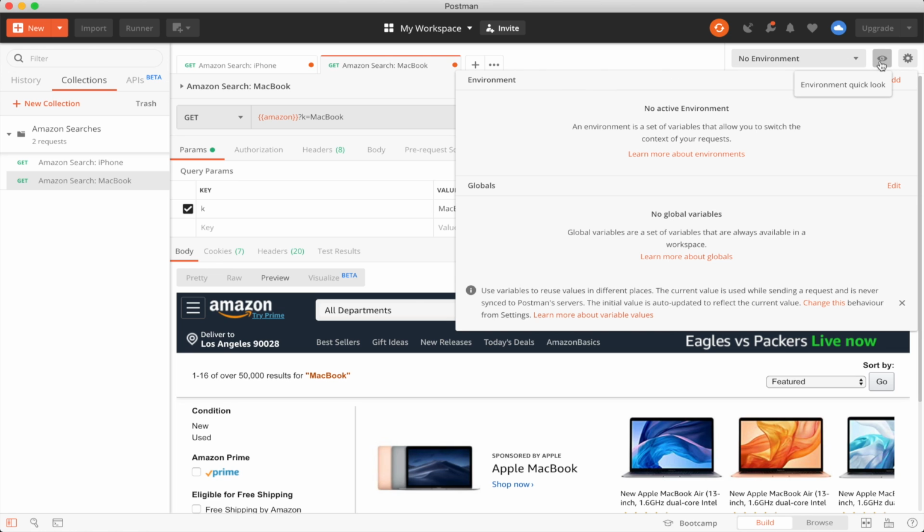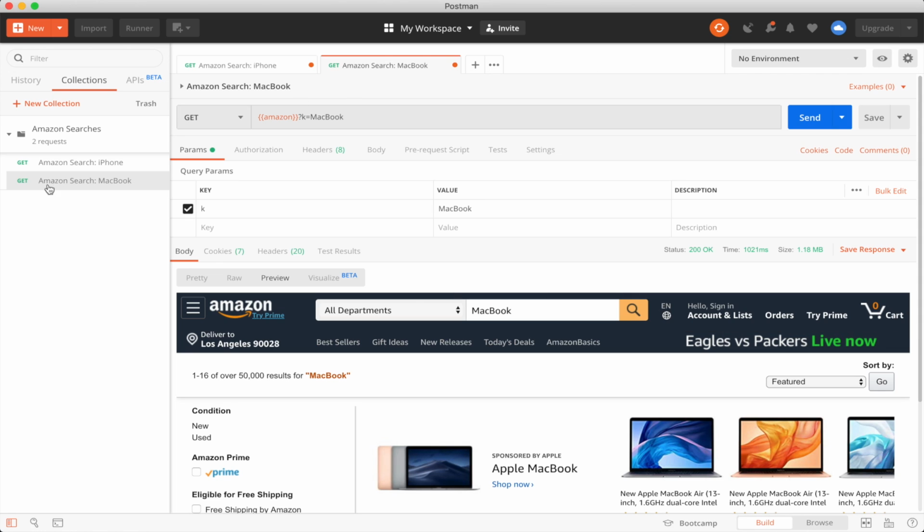One example I just thought of: you know how we're doing Amazon searches here? Maybe we also want to search eBay, and they have two different sets of requests. Actually, I think a better way to explain it is if we wanted to have two environments, one Amazon and one eBay, then we could have our request be even simpler.